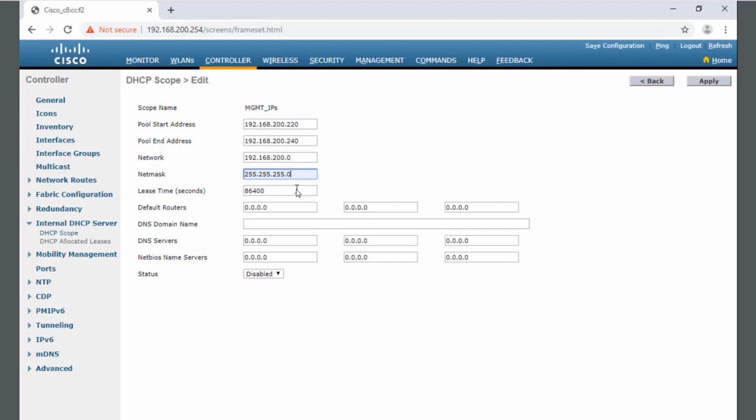The lease time we leave at the default. The default router is the exit point for the network. That is not us on 200.254. We're a controller. The exit point is going to be the router's IP address, which is router R1, which is 192.168.200.1. Our scope is good.